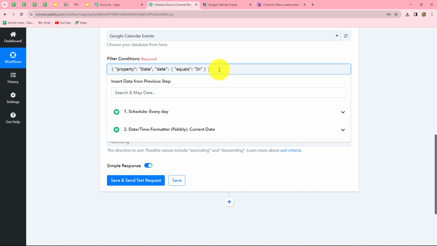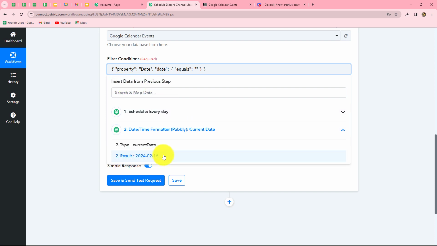Okay, so I'm going to remove the existing data from here and simply enter the date which we have already received from the date time formatter. Here we have already fetched out the current date. We will simply map that. Mapping is inserting data from the previous step. Here our previous step is given and here is the date. Let's select it and it is mapped.